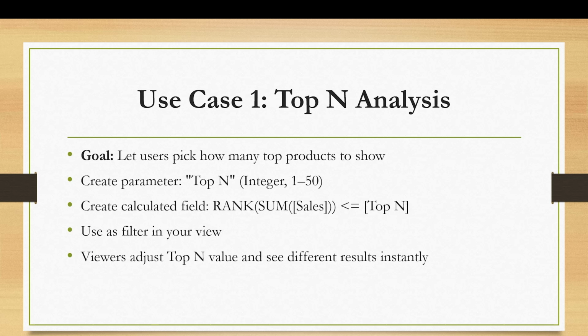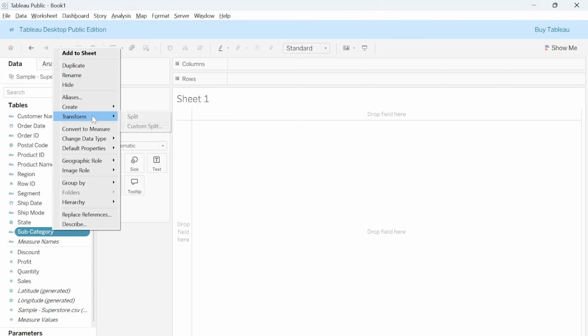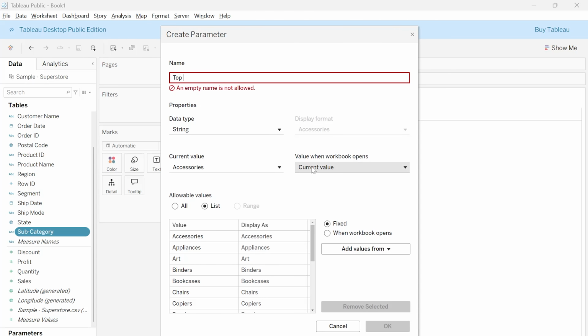Now we will see the first use case of a parameter, that is top-n analysis. It will help the end user pick how many top products they want to see on the visualization. So first we will create a parameter and we will name it top-n. So right click, create, and then parameter, we will name it top-n.